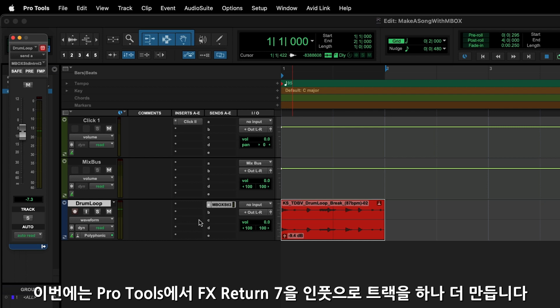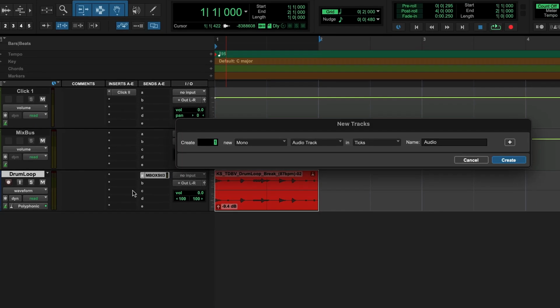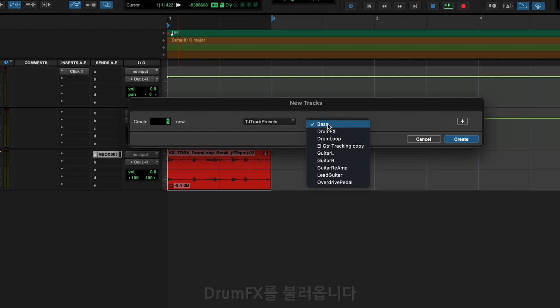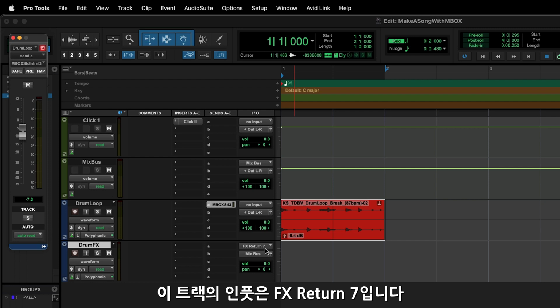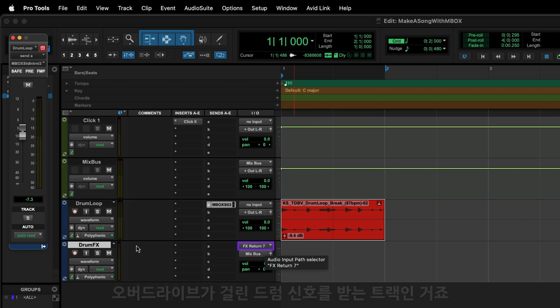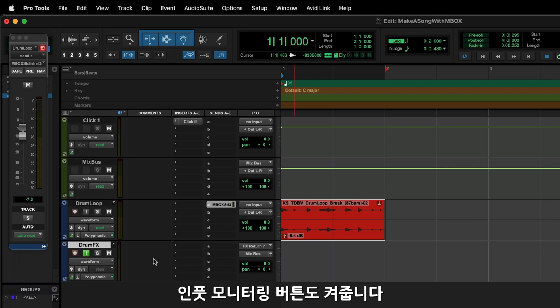Now what I'm going to do is I'm going to create another track in Pro Tools with Effects Return 7 as our input and make sure that we input monitor that track. I have a track preset saved that makes this really easy. I'm going to pull it up here in my track presets. This one is called Drum Effects. As you can see, the input for this track is Effects Return 7, so it's going to receive that overdriven drum signal. Let's record enable this track. Also, we're going to input monitor this track.